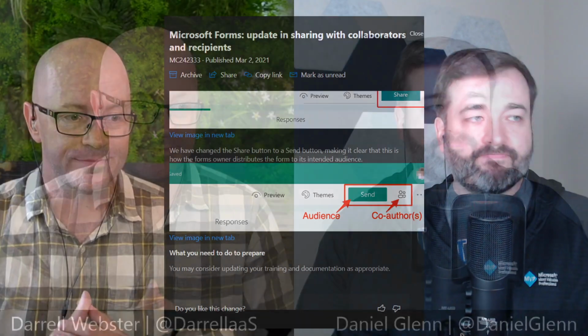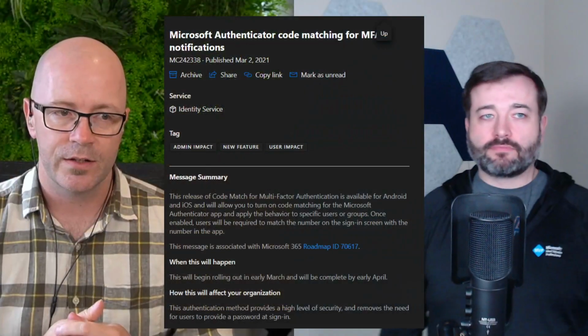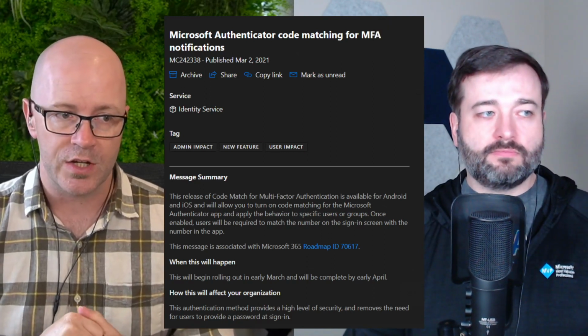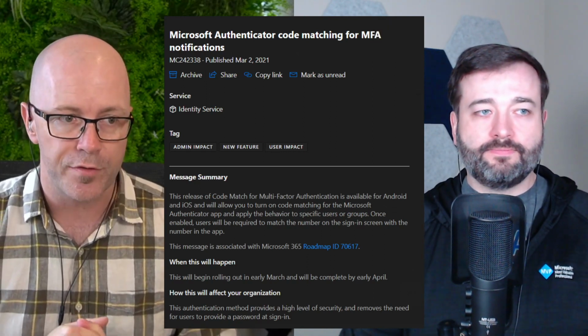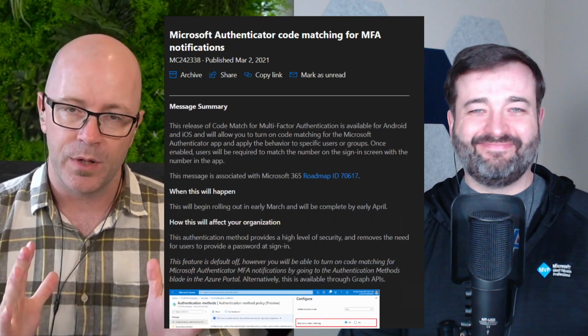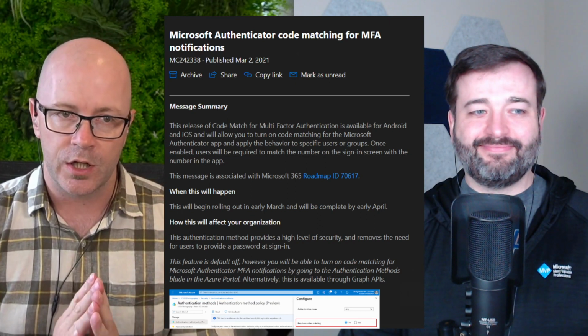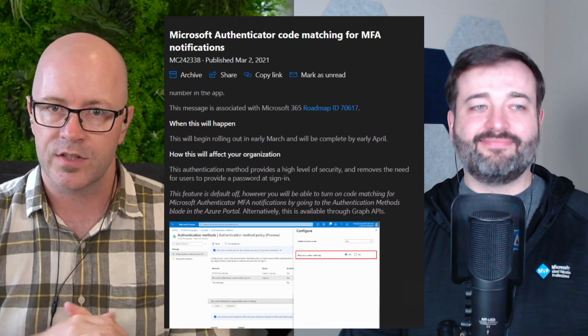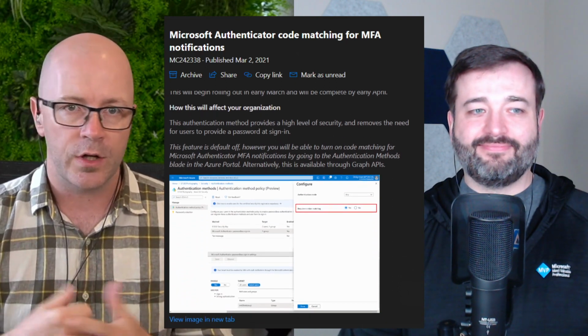That's right. Yes. Okay, so the next quick mention we've got is all about the Microsoft Authenticator. Yeah, that's right. Microsoft Authenticator code matching for MFA notifications, MC242338. Not so obvious by the title, but remember, for a while we've been able to authenticate to our Microsoft accounts, that's our consumer account, and not have to use a password.